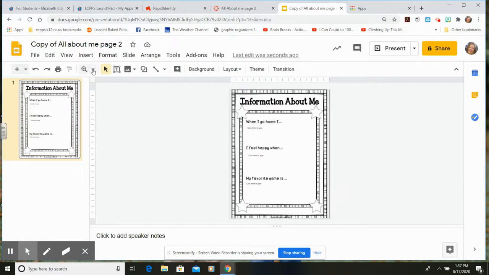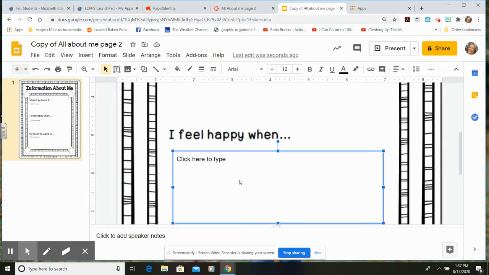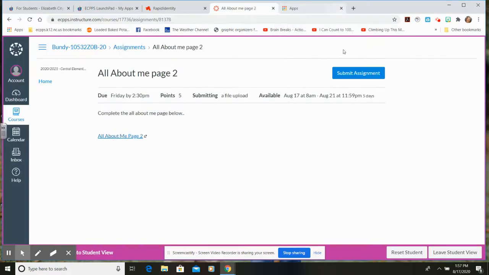If it's not large enough, of course, you can hit Zoom in. They click and they type their answer. When they are finished with it, they do not have to save. All they have to do is close out, then click Submit Assignment.